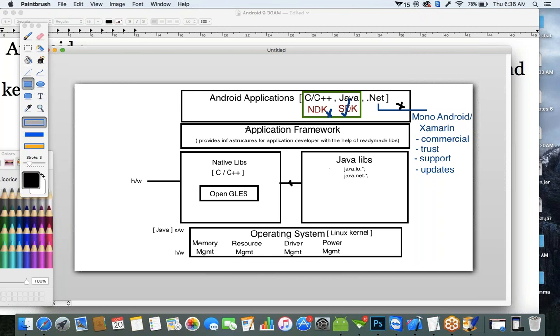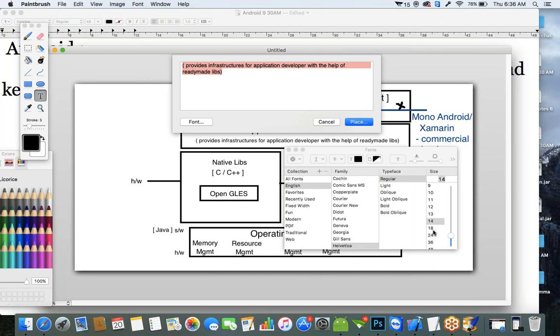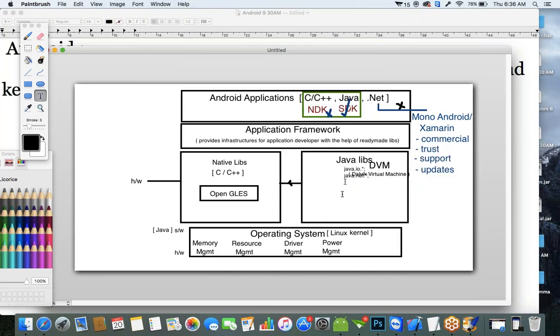The next important component in Android is DVM. So DVM is termed as Dalvik Virtual Machine.